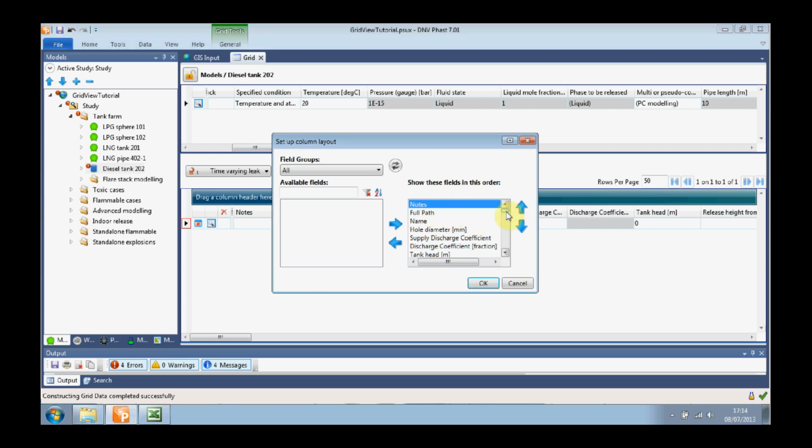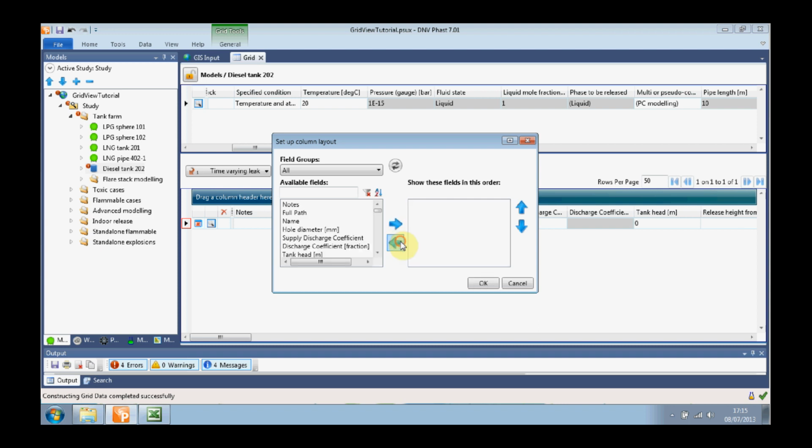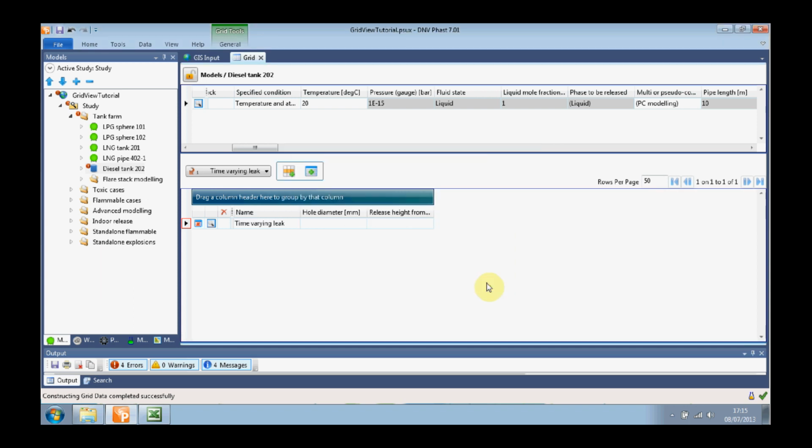Firstly, we want to deselect all of the input fields so that it makes it easier for us to select only the ones that we want to change. So move everything to the left hand column, and the only ones that you want to change are the name, the hole diameter, and the release height from the vessel bottom. So select these few and move them to the right hand column and click OK on the dialog, and then only these three items will be available.